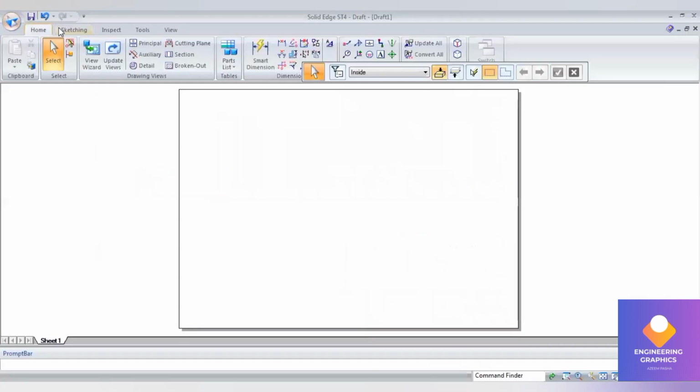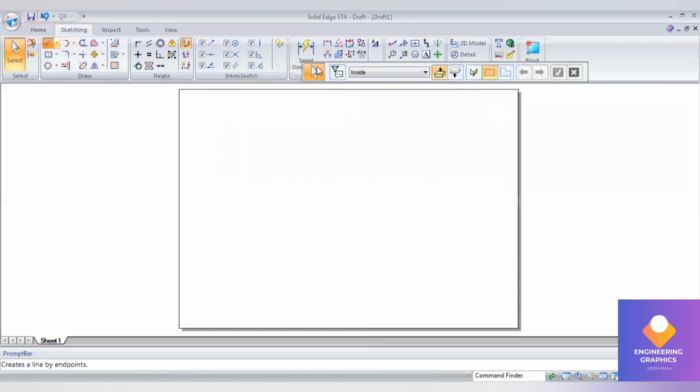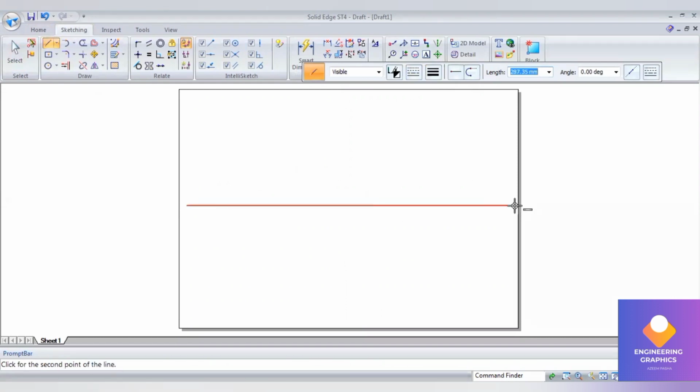So the first problem here, it is a triangle. They have not given any kind of dimensions, so we have to assume and do it. First I am constructing an XY line and writing the text here XY, VP, HP, because projection of planes also lies in the first quadrant.